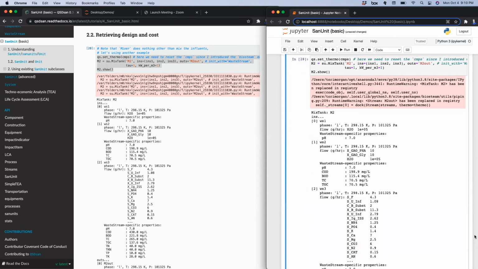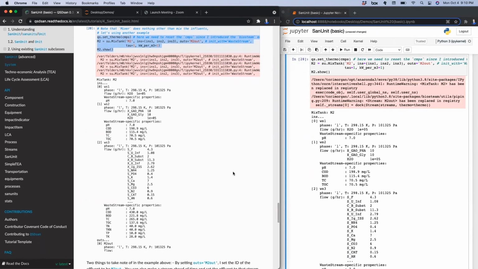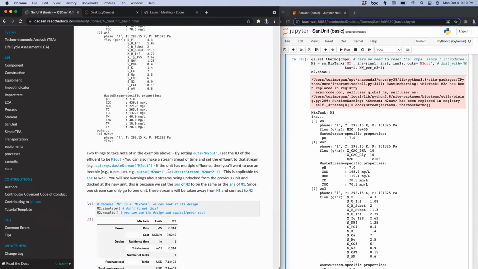And let's evaluate what we just did. By setting outs equals M2-out, we set the ID of the effluent to M2-out. We can make a stream ahead of time and set the effluent to that stream, such as outs equals qs.WasteStream, M2-out, as you see here. If the unit has multiple effluents, then you'll want to use an iterable. This is applicable to ins as well.